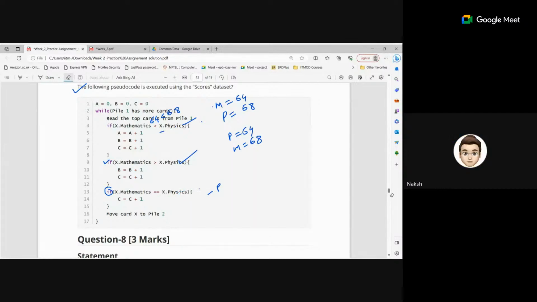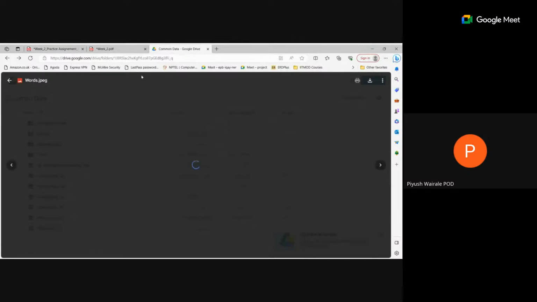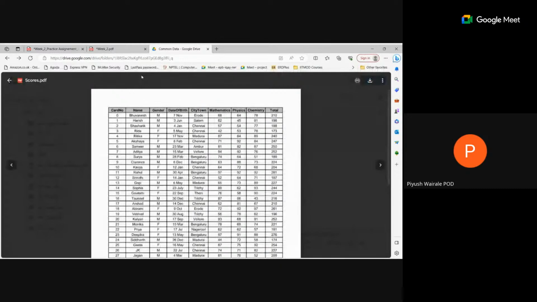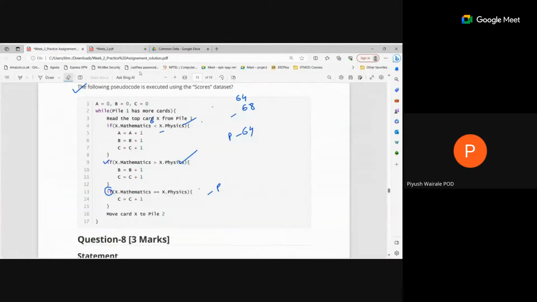Okay, which data set will I take? The score data set, right? First thing is 64, 68, right? M is 64.